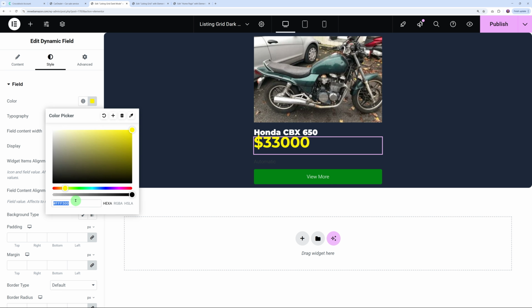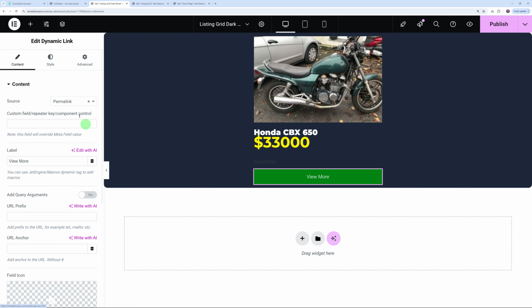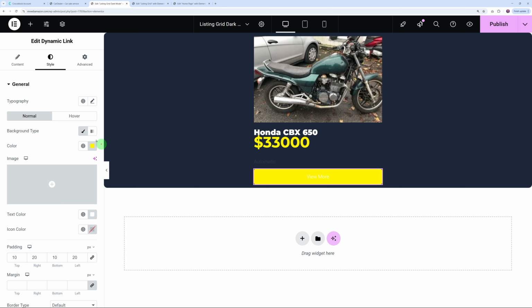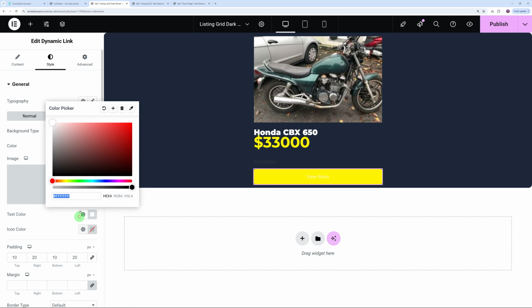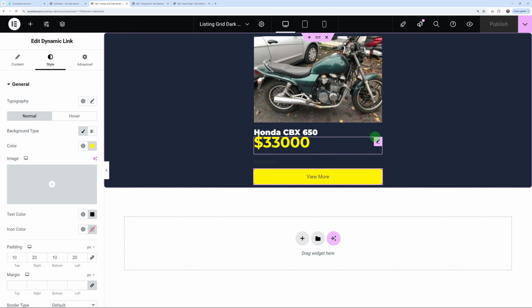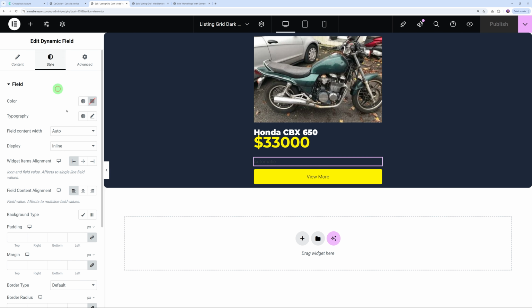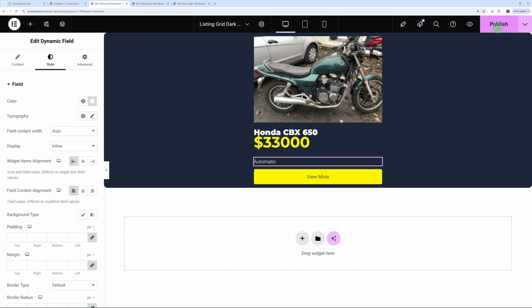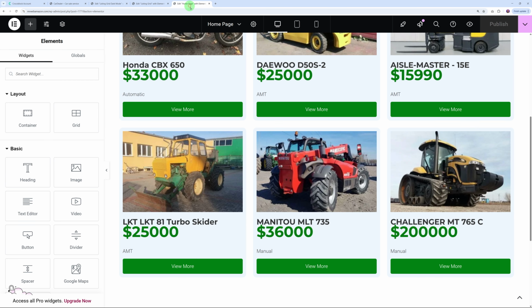Going to fetch this color here, Control C, and do the same with the button. So change the background color here, very good. And then the text should be a darker color, black maybe, okay, so there. Oh yeah, and then automatic here should be maybe in white as well. So color, I'm going to assign a color here. Perfect. So this is done. So we have the listing grid dark mode now, and now we can insert that onto our page.